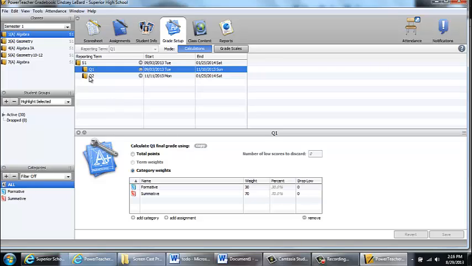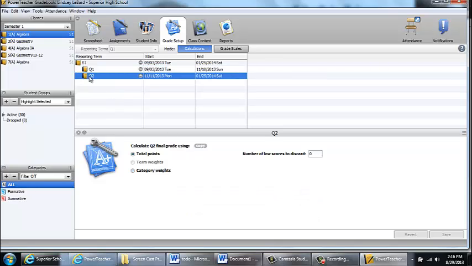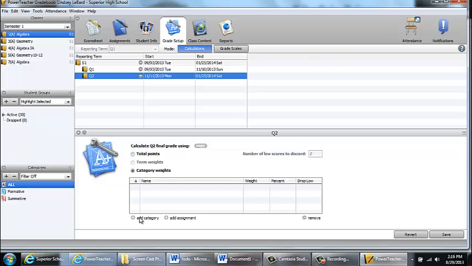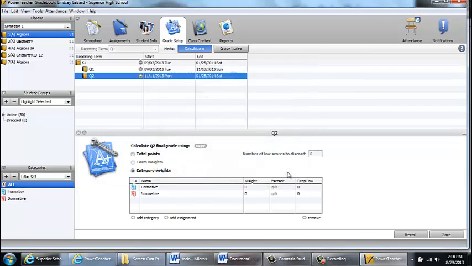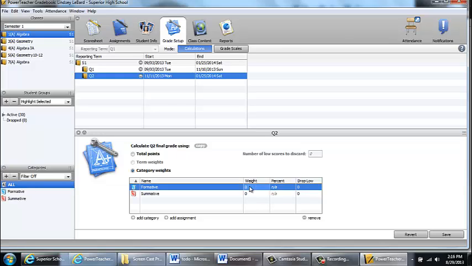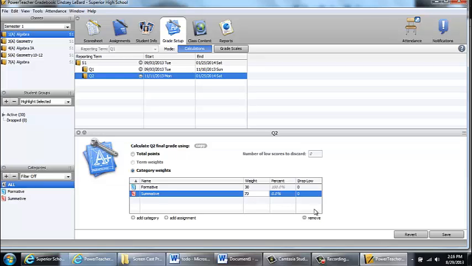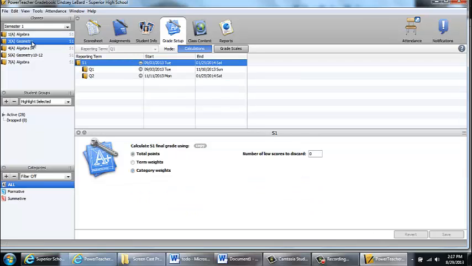Now, if you don't come up here and do the same thing for quarter 2, you'll have a mistake. So once again, go to quarter 2, category weights, add category, formative, summative, okie dokie. You have to make it 30 and 70, and save.